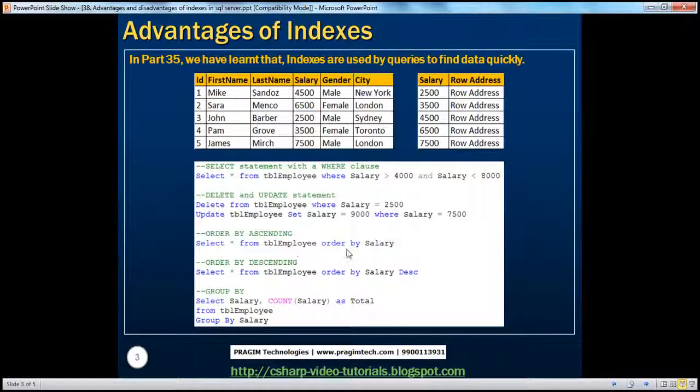Not only sorting the salaries in ascending order, even if you want to sort the salaries in descending order, the database engine has to simply scan the index in reverse order and then retrieve the results from the table. So both order by ascending and order by descending queries can benefit from the right indexes.